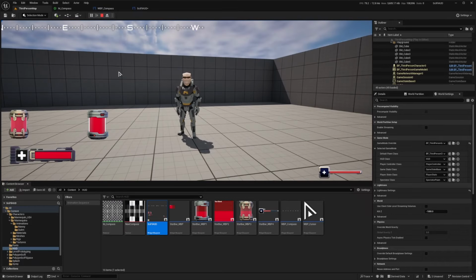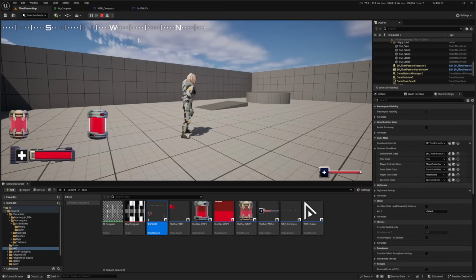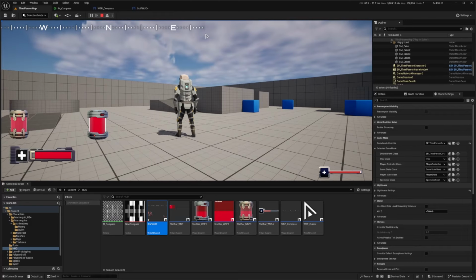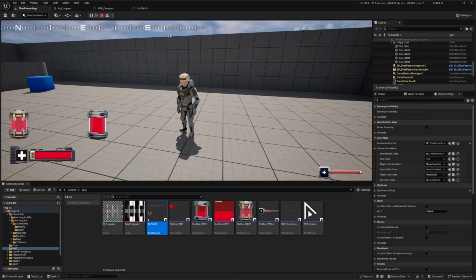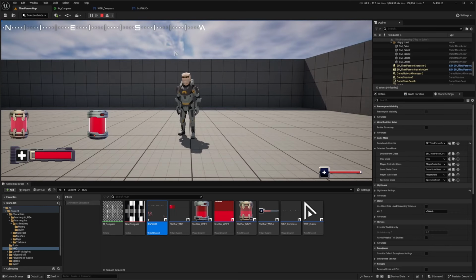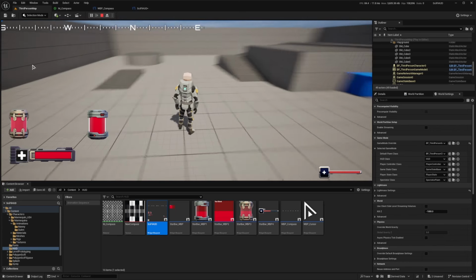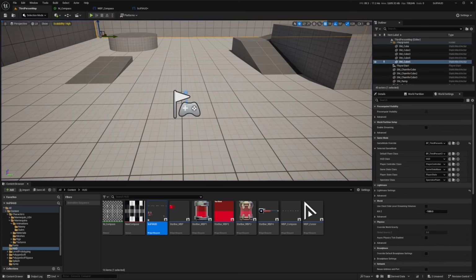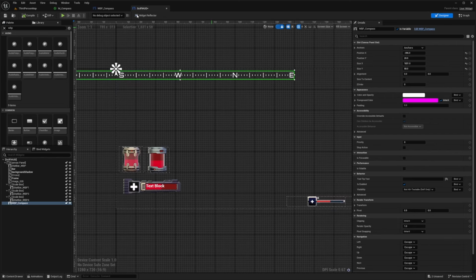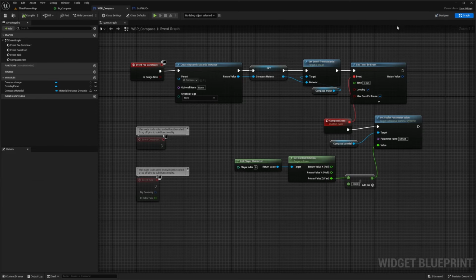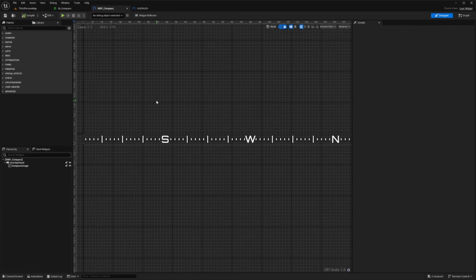And now there are a few things we need to do. Number one, we're going to make this look pretty. Number two, we're going to add some objective markers so that we can tell our character where enemies are or quest points are and so on. And just some sort of indication to tell the players of this game that there are certain spots that they need to go. So I'll hit escape and exit out of that. I'm going to go back to my WBP compass and start designing this in the designer itself.